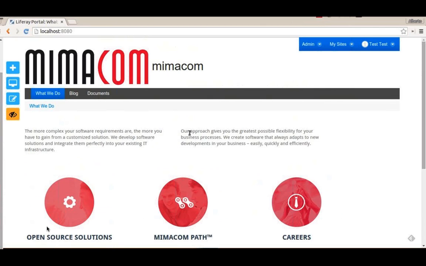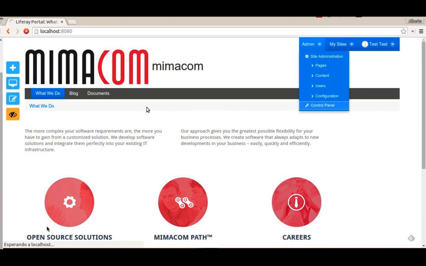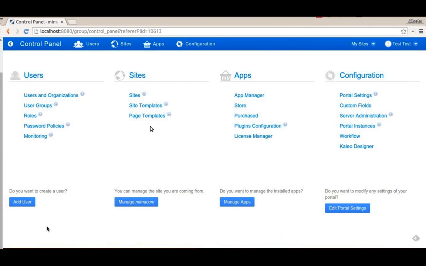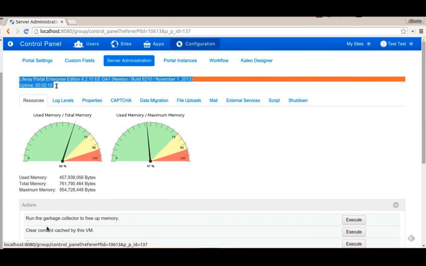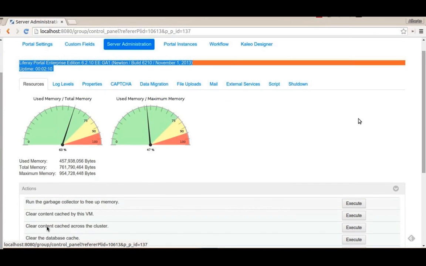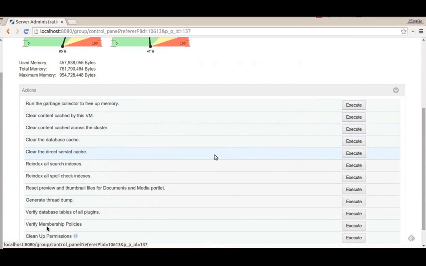Now this is Liferay 6.2. We are entering the control panel to be sure about that, but I think the look and feel is different, and you can trust me if I tell you that this is the Liferay 6.2 version. Here we have it, Liferay Portal Enterprise Edition 6.2.10.